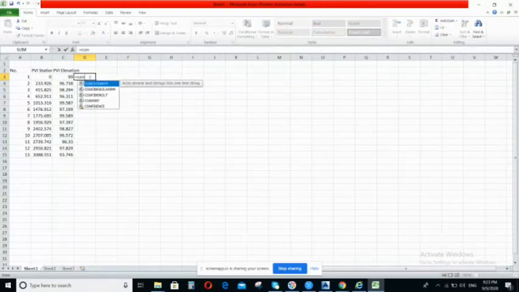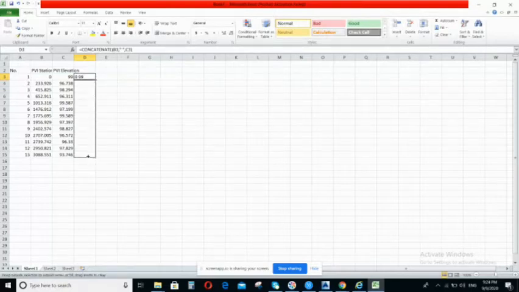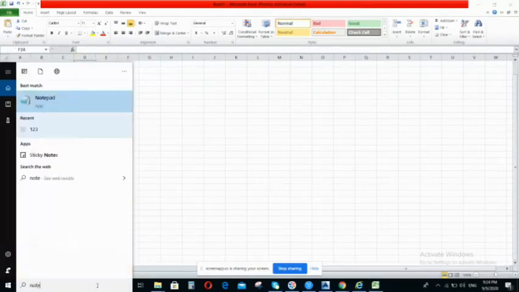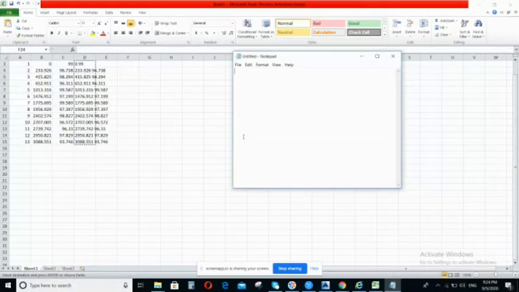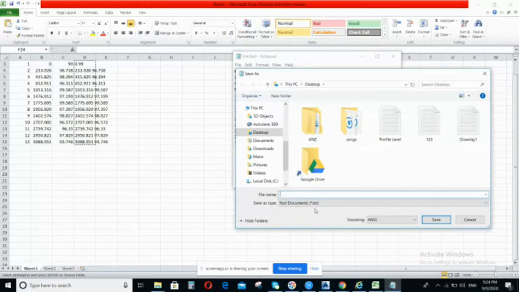Here in Excel, one command is CONCATENATE. You give that command, you select your chainage, hyphen, quotation mark, space, quotation mark, hyphen, and you select your label and hit enter. And you can drag this equation, and your file is ready. Now you have to copy this and create a Notepad file or text file, paste that and save this file, and give any name to this file, profile level text, save.